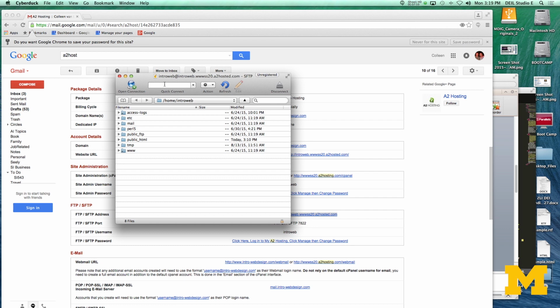Hopefully, you've remembered all that information and the connection's going to pop up for you. Don't be surprised if you forgot once or twice what that connection is and if it pops up a warning. All right, once your window pops up, you're going to see that you have a few different folders.